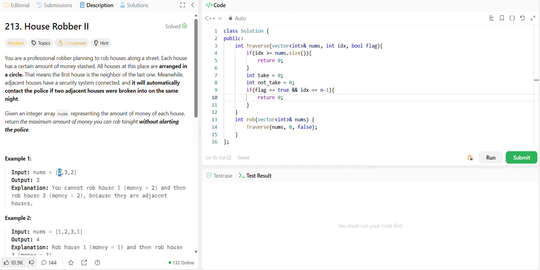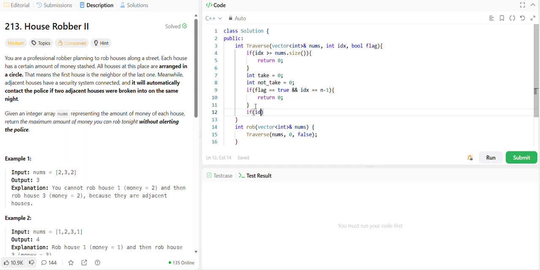Taking this example, I can be pretty sure that the answer can be 3, because if we would have robbed here, he cannot rob here. So yeah, that's it. Now if idx is equal to 0, and let's say I am taking it, take is equal to traverse nums. We will go to idx plus 2 here because we took it, and flag will become true.